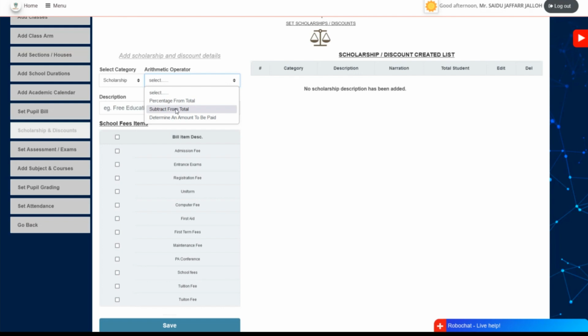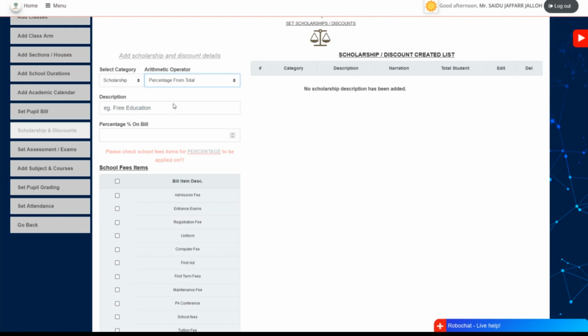Okay. The last option is where you determine an amount that is supposed to be paid by a child that is placed on this particular scholarship package. Okay, so let's say every child who is on this particular scholarship pays 200, it is a flat rate. Okay, so you can determine that as well. So let us try to use the first option, percentage from total.